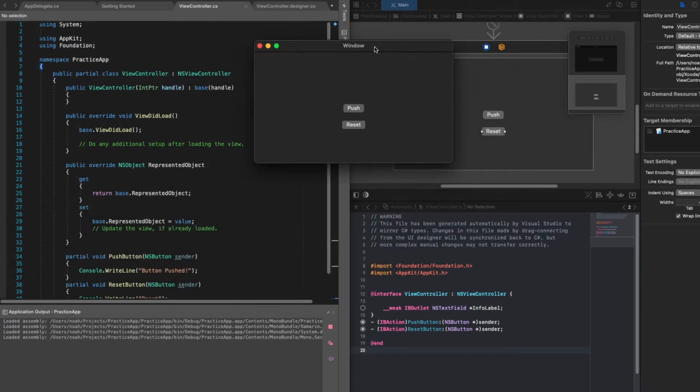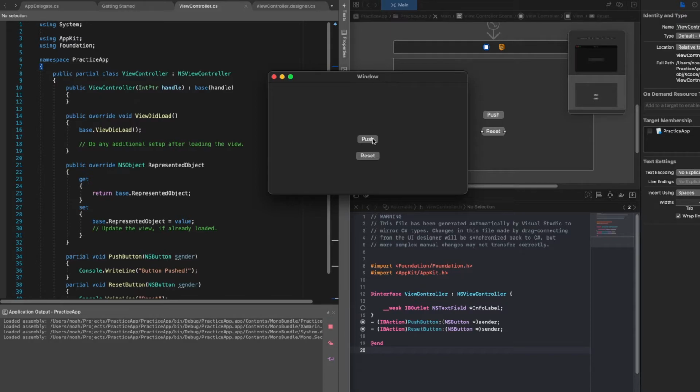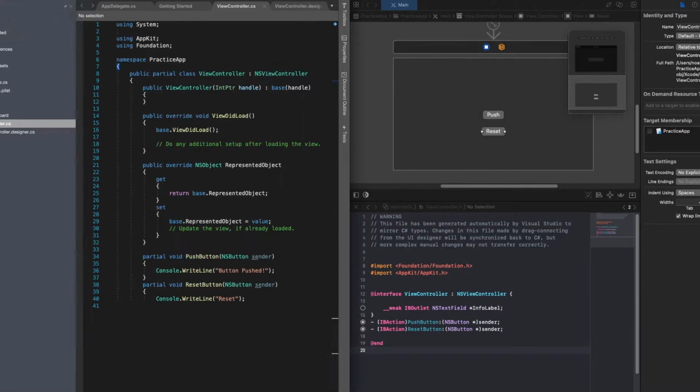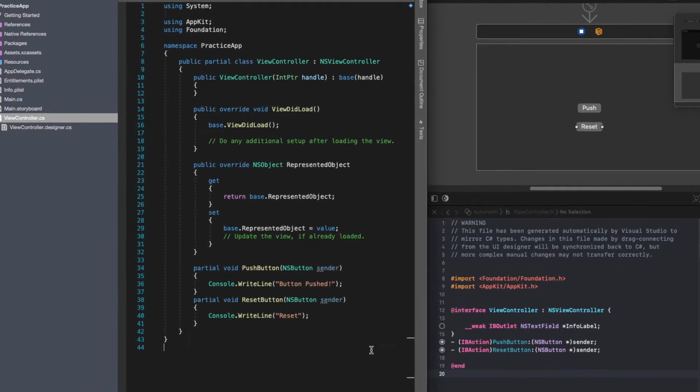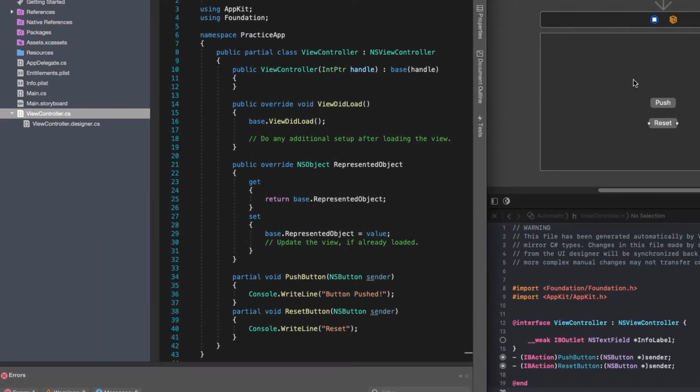And now we can try run this. So now we have our little app here. If we push the button, we get in the console button pushed. If we click reset, we get reset. So this is working. We can close that. And now what we can do is actually work on the label.